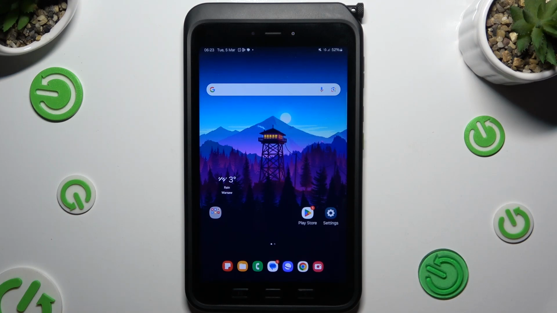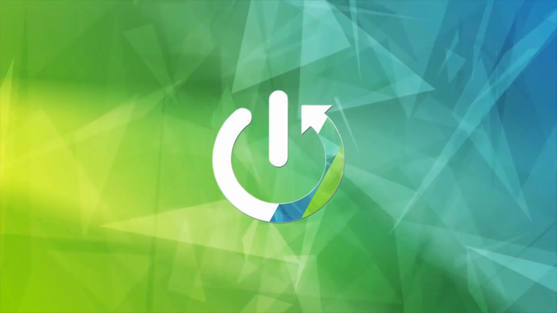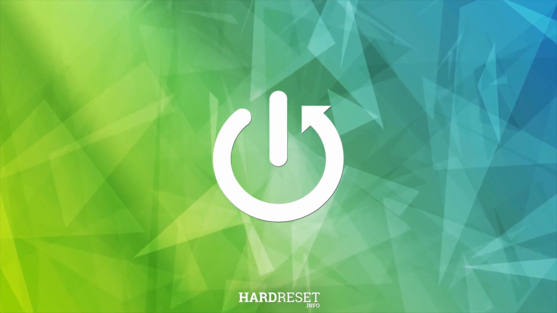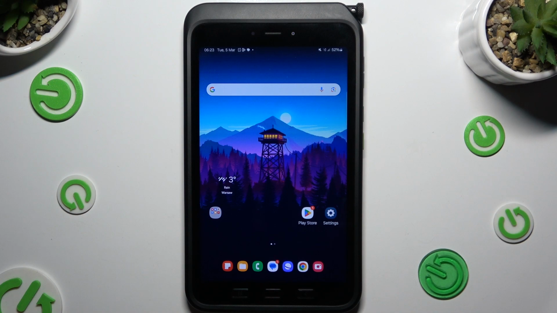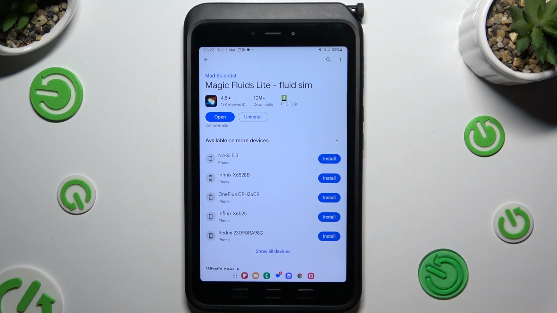In front of me is Samsung Galaxy Tab Active 5, and today I would like to show you how you can apply animated live wallpaper called Magic Fluids. Begin by opening Play Store and getting free app called Magic Fluids Light Fluid Sim from Mad Scientist Developer.